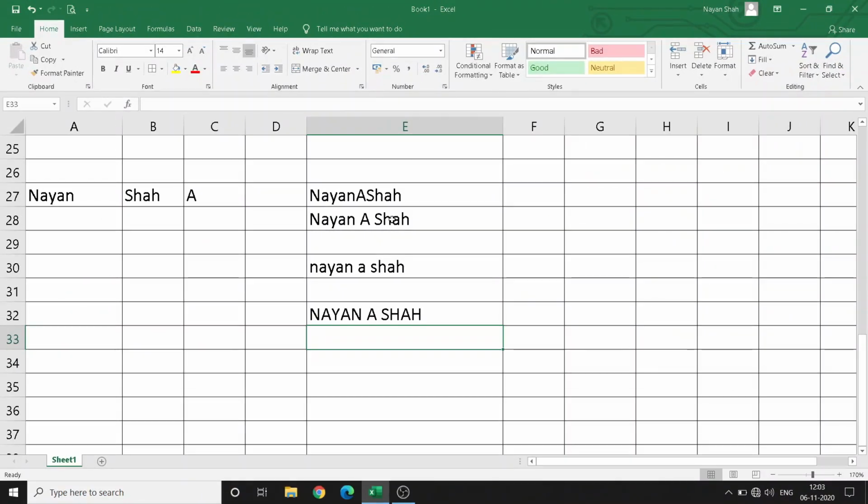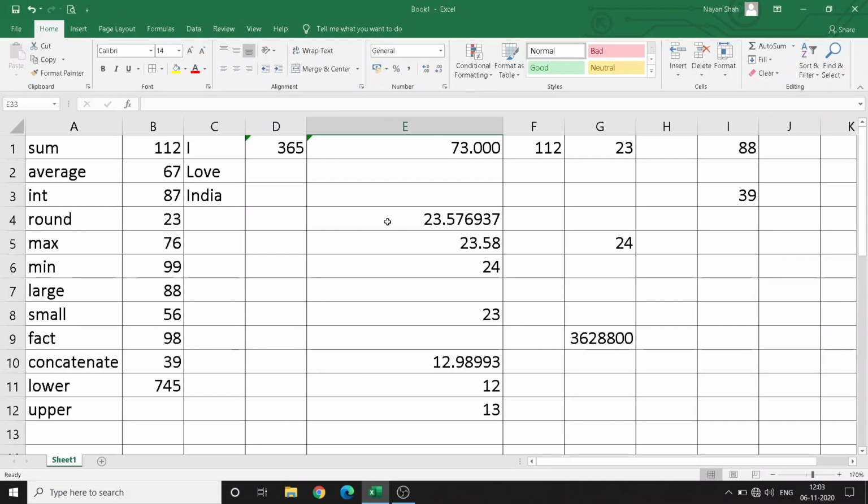I hope you understood these 12 formulas of Excel. Very simple formulas, because this is the first session, so let us begin with simple formulas. But in the end, I'm sure that you will become a master of Excel if you gradually follow all these formulas.